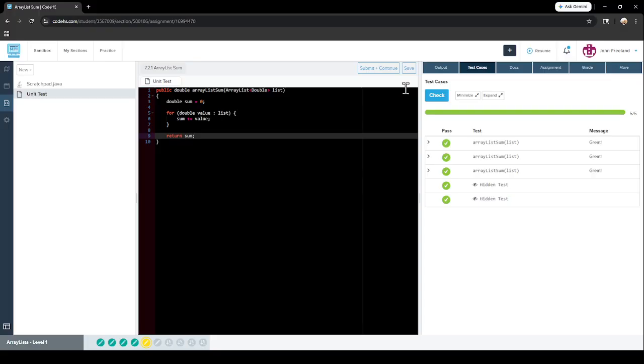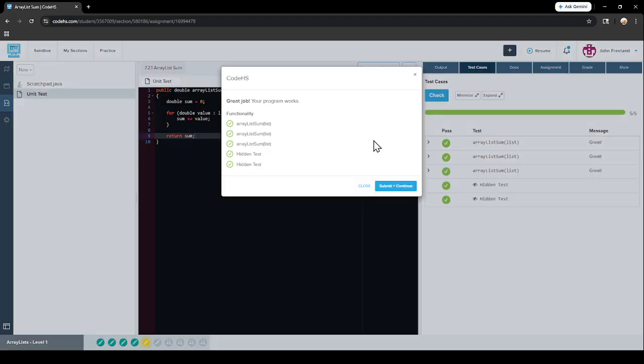Can't go back. So you start with the sum equals 0, and then we just add on to sum each time it loops through the double values, and it returns 0 if there's nothing in it, etc. For as big as the list is.